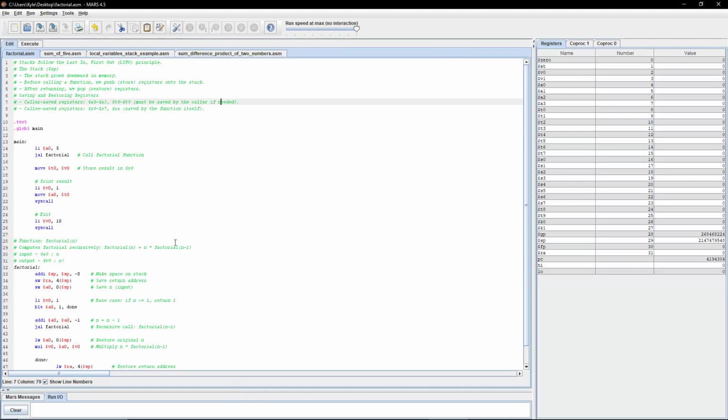Again, remember, when we're labeling functions here, we're going to refer to the name, give a short description, inputs, and outputs. In this case, Factorial only has one input, which is n, whatever n is. We're using register A0, so we're going to store 5 into that and jump and link to call it.